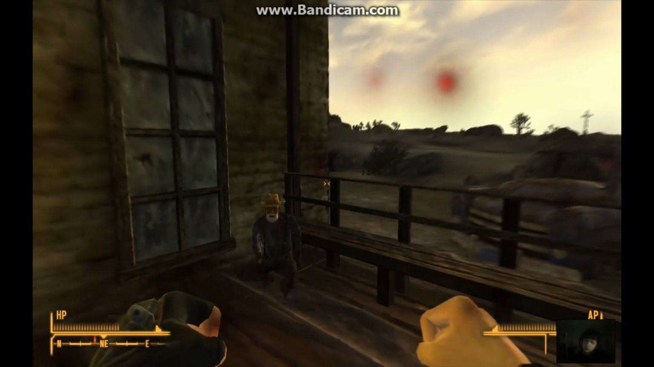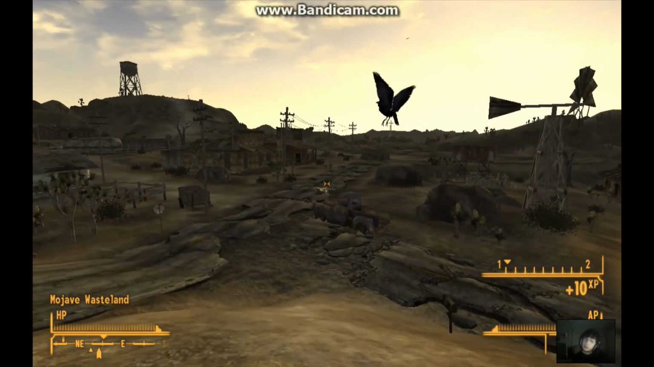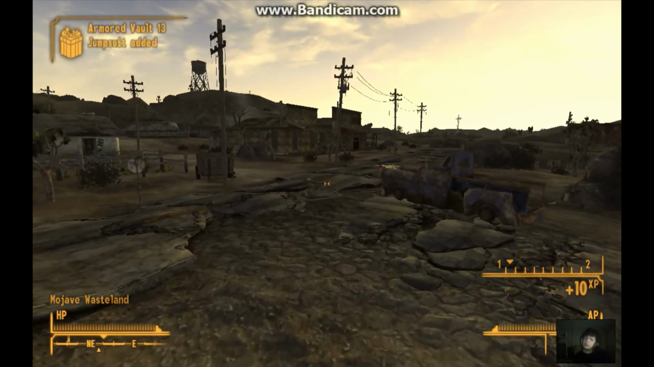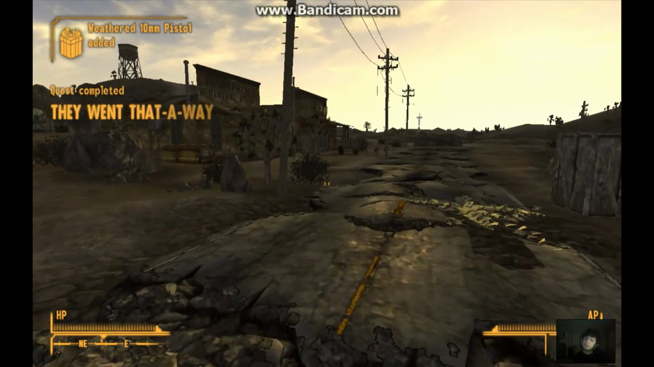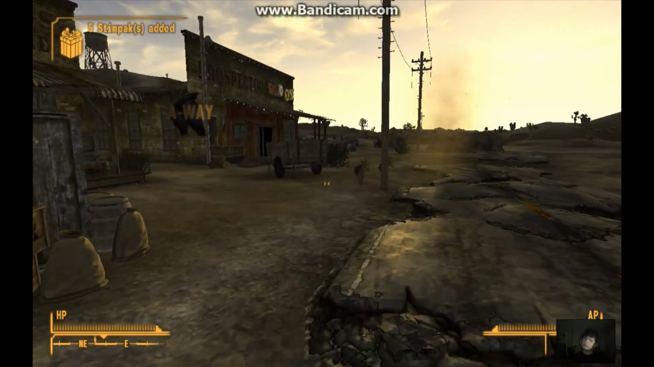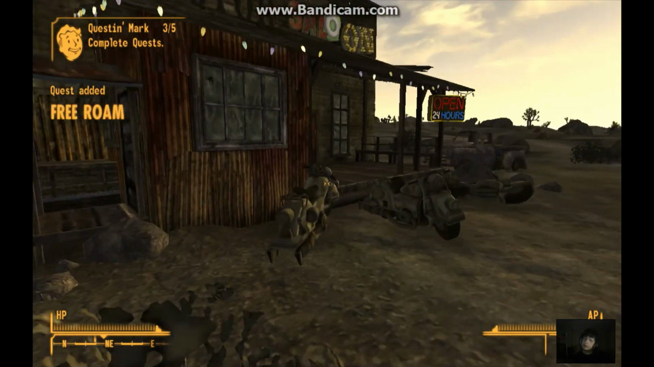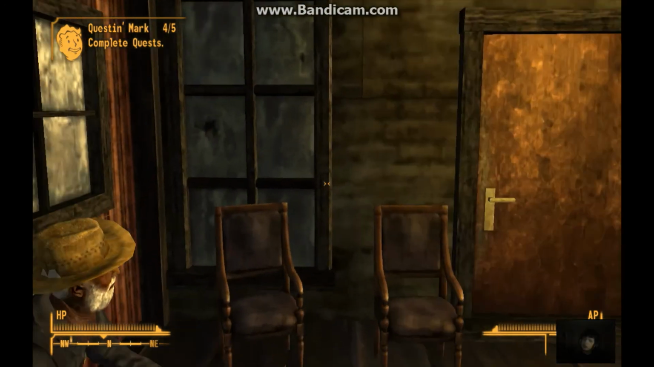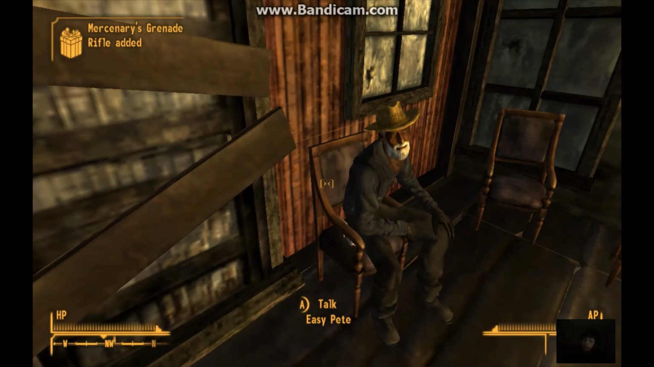Alright. I'm gonna show you that he doesn't attack me. Alright, now we're gonna go to Easy Pete. We haven't committed a crime yet in the game. We haven't committed a major or a minor crime. I didn't know you could do this at first. See, Easy Pete won't come after me. Now I can put the script on Easy Pete too to make him come after me.